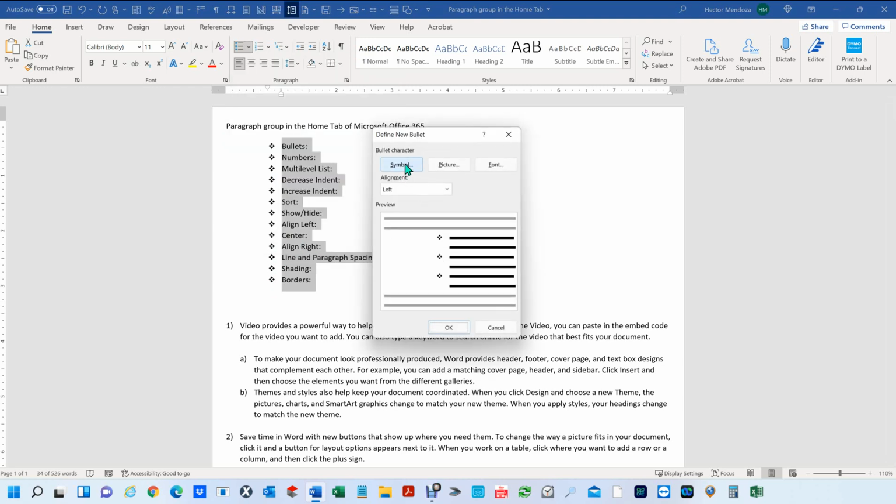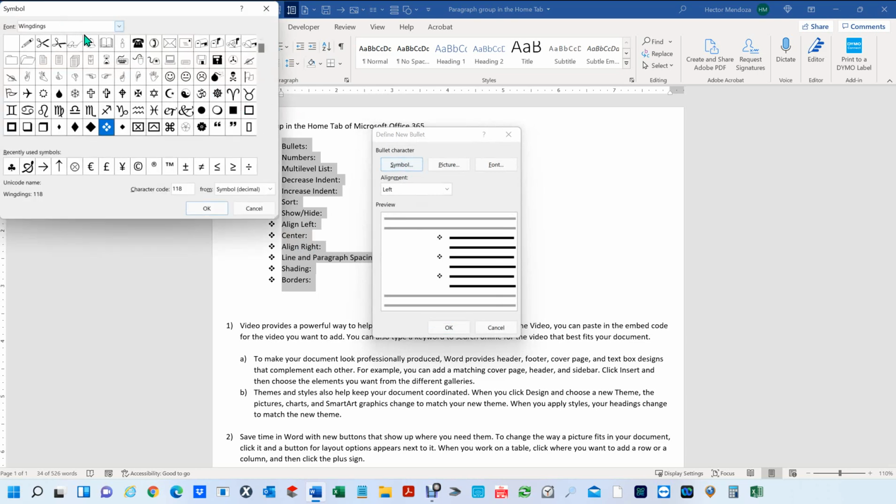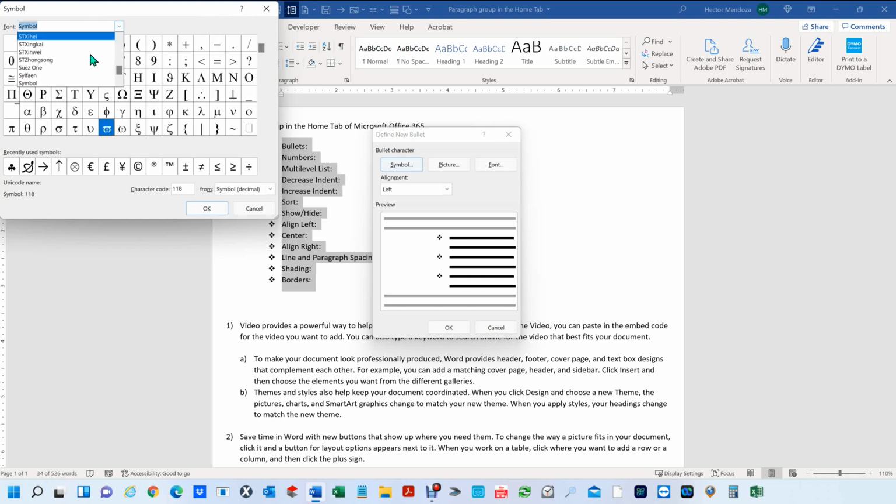At this point, I could click on Symbol, and you can use any font you want. Let's say Symbol. I believe yours would be Symbol because I think that's the default. I changed it at one point or another, that's why mine looks different. So you would pick the font you want, and go in and find the symbol that you want.